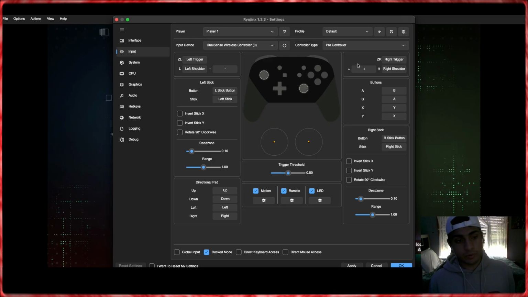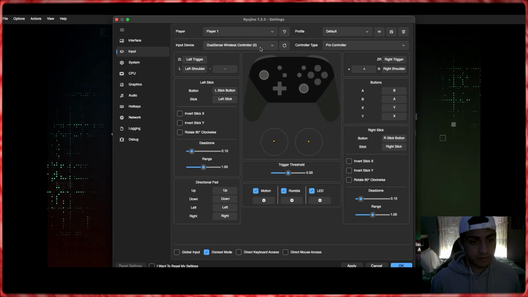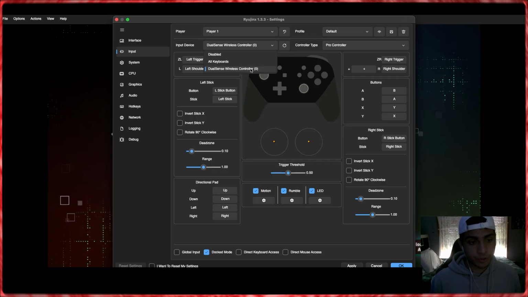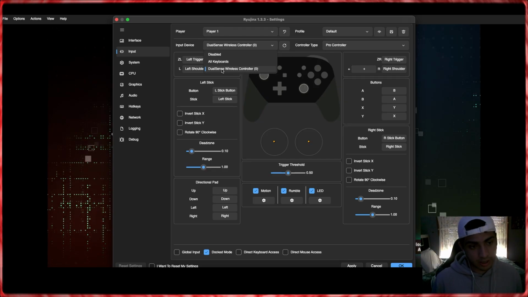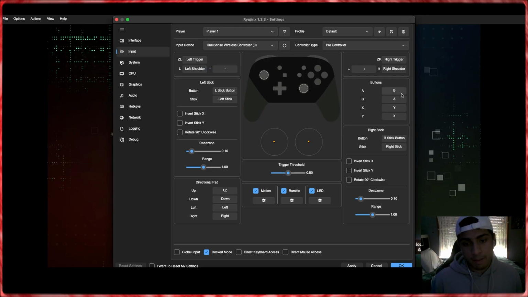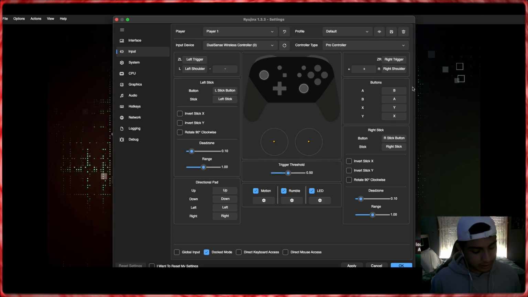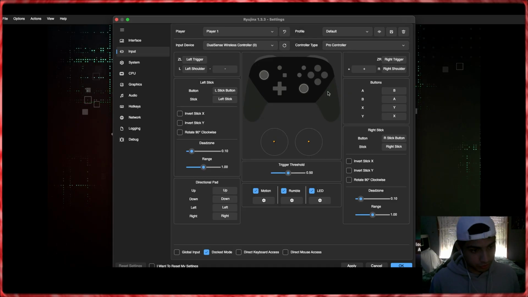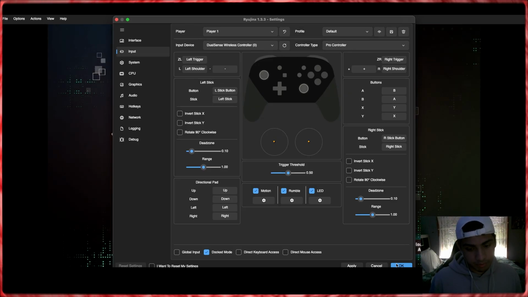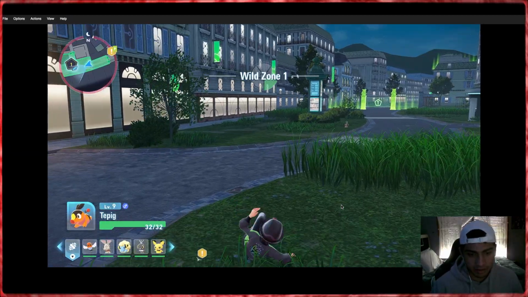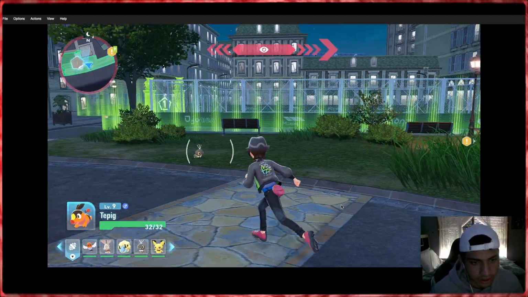Now, when you're here, you're going to want to change your input device from whether it's your keyboard or whatever down to your controller. I'm using my PlayStation controller, so I'll set that to DualSense. Then you're going to want to map all your buttons. So B, A, Y, X to whatever the buttons are on your controller. And then you're going to want to press OK. And there you guys are. We're in Ledgends ZA. Everything's running nice and smoothly, as you can see.